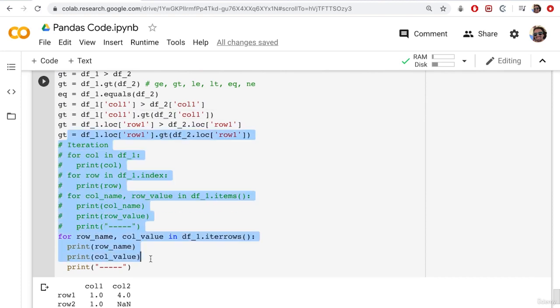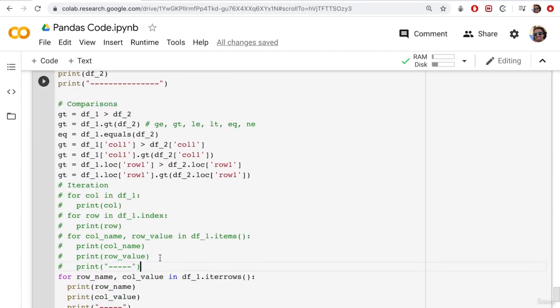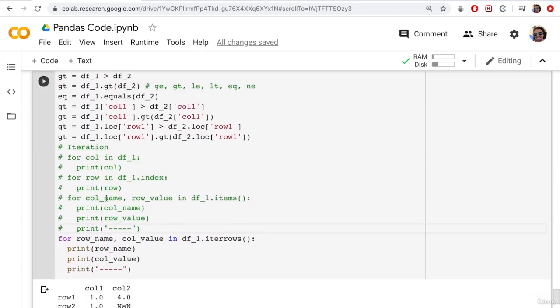We can iterate through our rows and columns in various ways. If we just iterate through the columns in the data frame, it will just give us the column names. If we iterate through the index labels, it will again give us the index labels. Alternatively, we could do dataframe.columns, and that will do the same thing. If we want to iterate through the columns in our data frame, in this case we had 2, we can get the column name and the column values with dataframe.items.